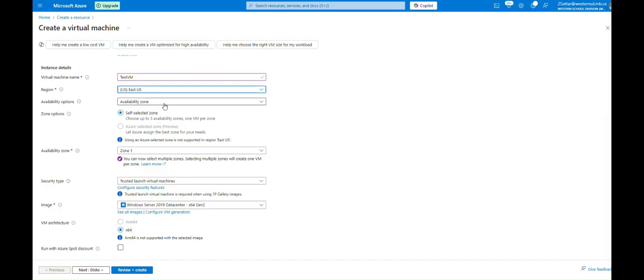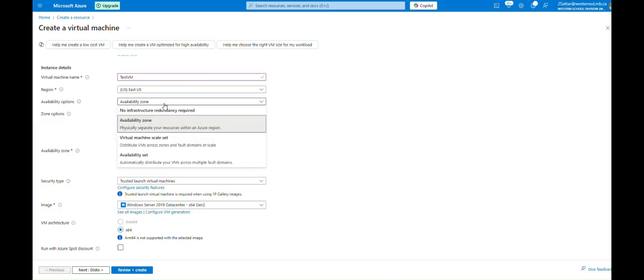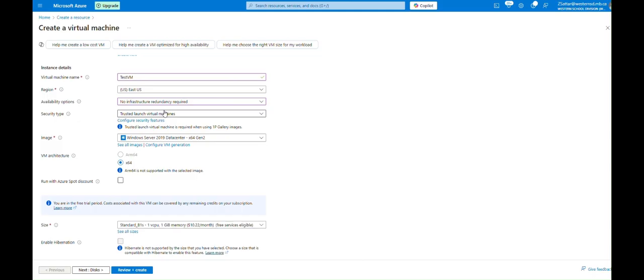Then there is availability options. We can choose the availability zone, but right now I am choosing no infrastructure redundancy required because we don't want to take any risks. We just want to create a virtual machine where we have available space. Then there is image, and in image there is Windows Server 2019 Data Center Generation 2. I'm just choosing the default one.